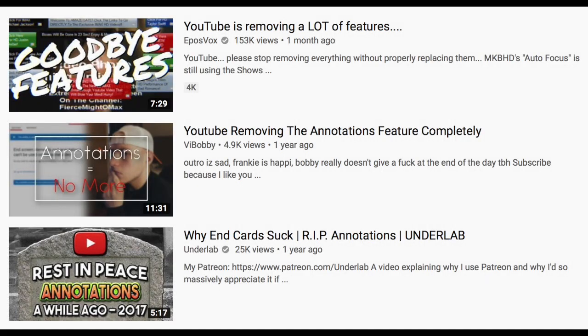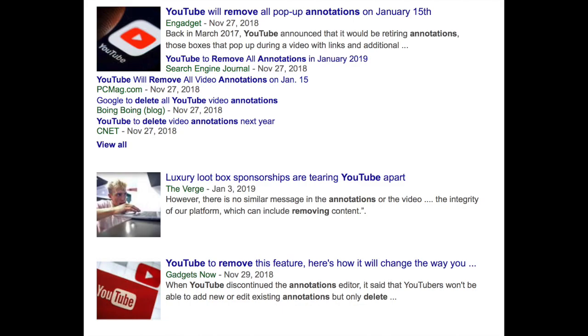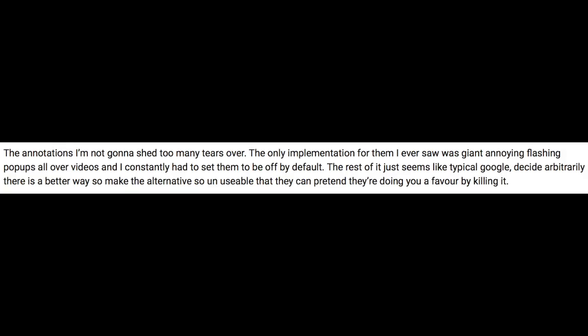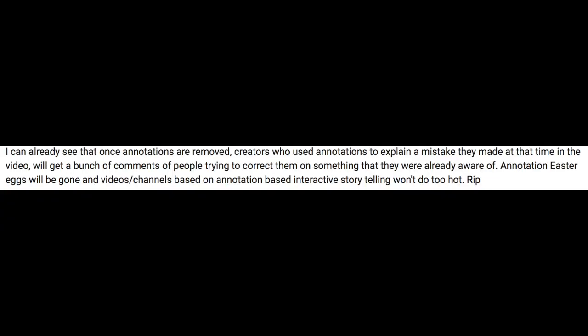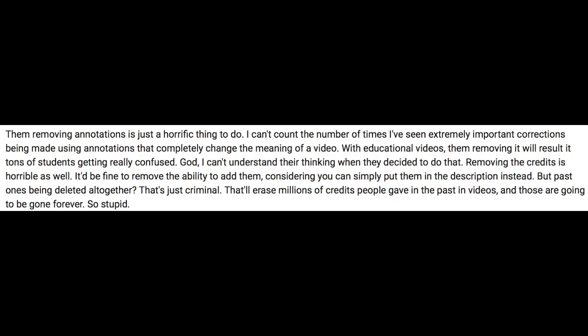About a month ago, YouTube silently announced the removal of a few features, most notably annotations. Online, the decision was met with a mixed response. While some praise the decision for remedying a few long-standing issues, others have pointed out this is going to have a traumatic effect on older videos.